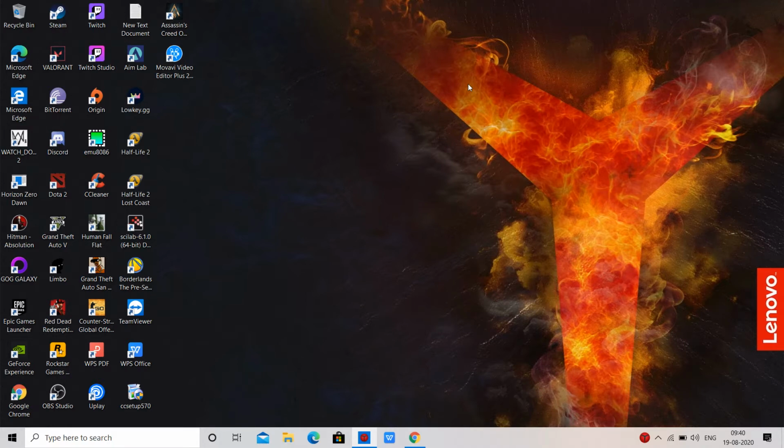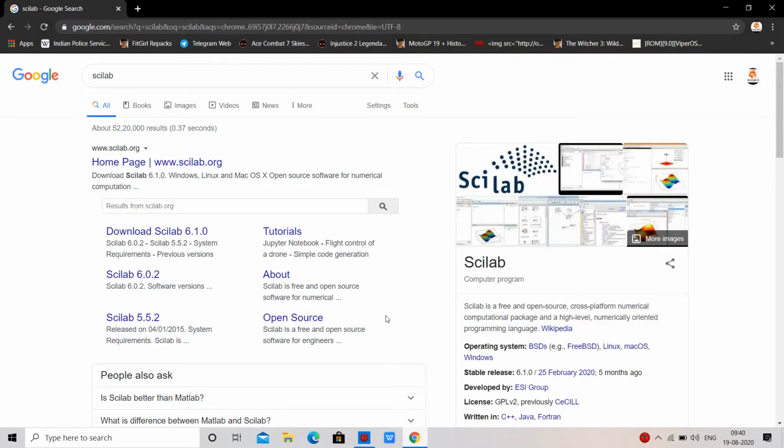So Scilab is a really good software. It is a really good programming language, a free and open source programming language that is mainly for numerical purposes. First we'll install Scilab and I'll explain about it.